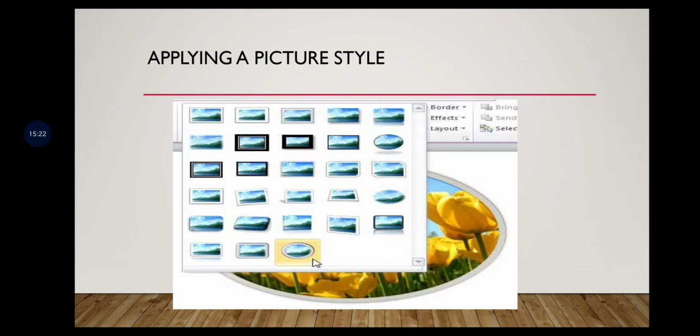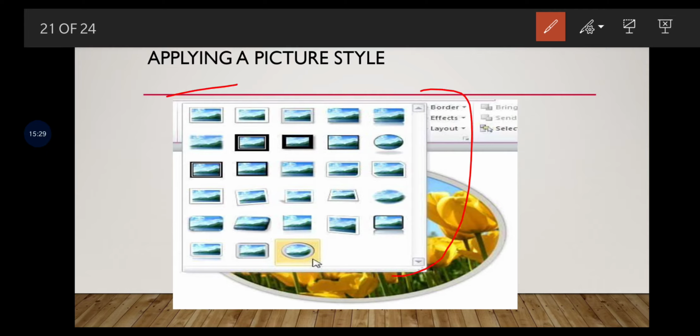Next is applying a picture style. So these are the picture style. Click on the inserted picture. You will notice that format tab appears there. Go to the format tab. Click on the drop down arrow of the picture style to display all picture style and hover the mouse pointer over each picture to see the preview of picture style and select the desired style. Just like in this slide, this style has been selected.